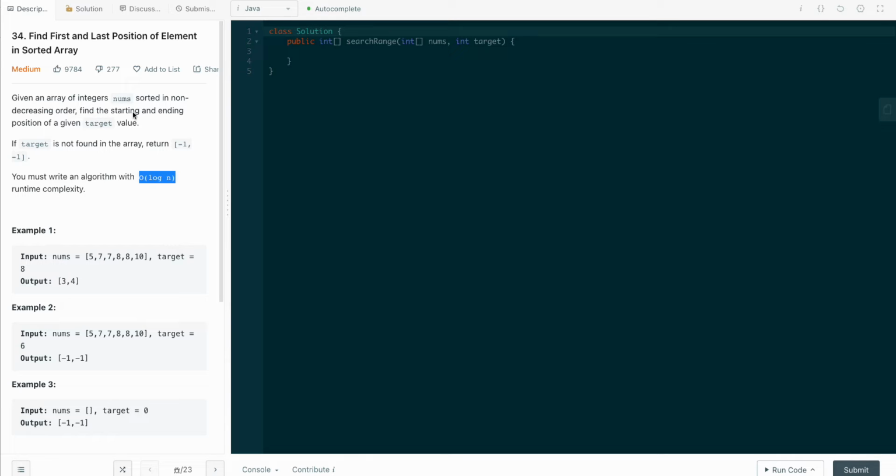Today we're going to go through a problem: find first and last position of an element in a sorted array. Reading the problem, the first thing I'm seeing is this time complexity, O(log n). This is one of the biggest clues, because it tells us we need a binary search algorithm implementation in order to get to this time complexity.